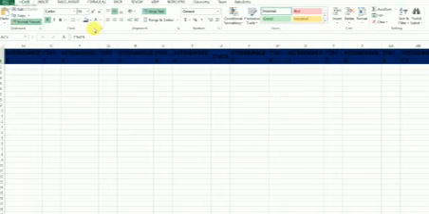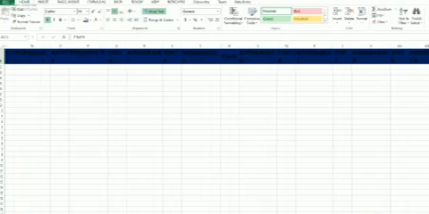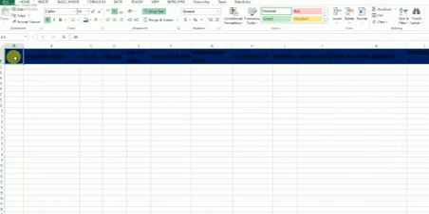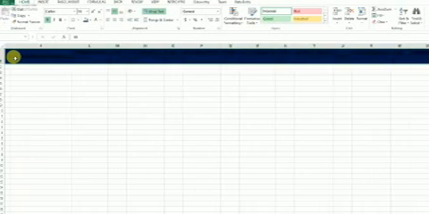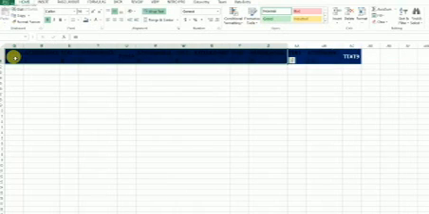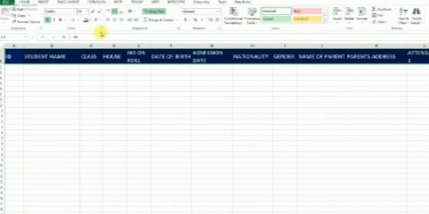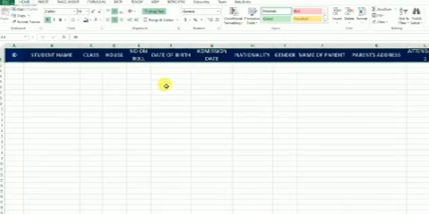Okay, so now let's change the font color. So this one, I've selected all the rows, and then I'll just change the color to white, and then I'll select center alignment. Okay.